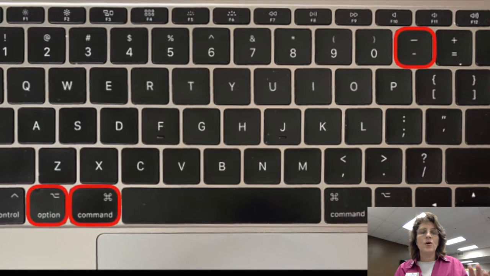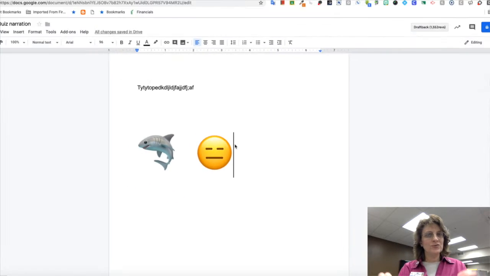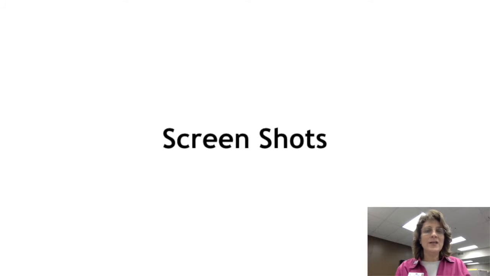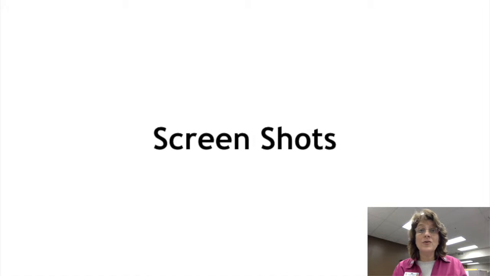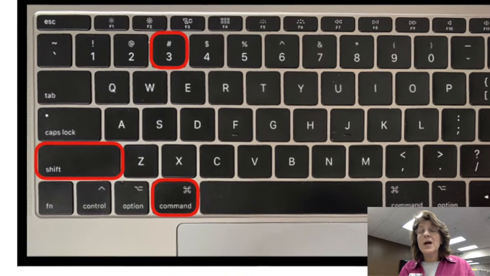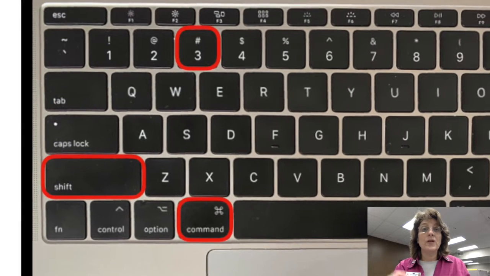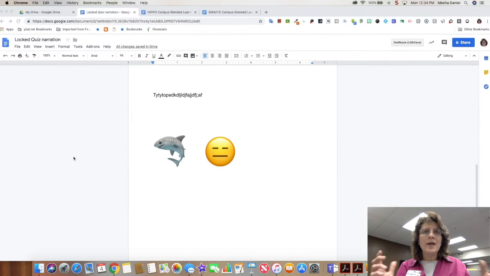Okay. All right, we've saved the best for last. Screenshots. To take a screenshot of the entire screen, you hold the Shift, Command, and hit the 3. You're going to hear a little camera sound, and that image is going to go to your desktop.